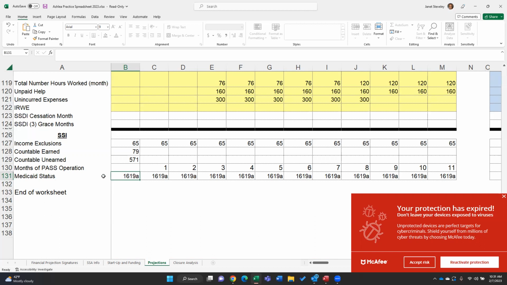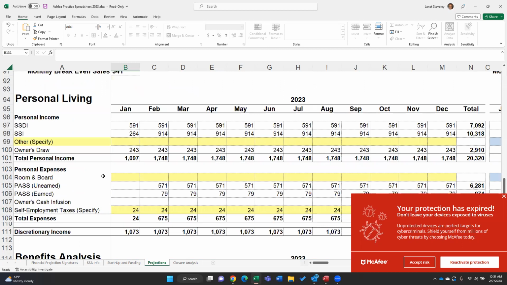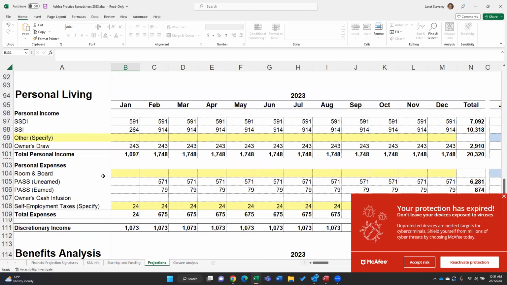Okay, now scroll back up to row 98 of the personal living section, and you'll see the cells where the SSI cash benefit is calculated. If the PBO is eligible for the full federal benefit rate of $914, you would see $914 in these cells. For Ashley, you'll see that in January, before her PASS started, because remember I changed her start date to February, you'll see what her income would be without a PASS.